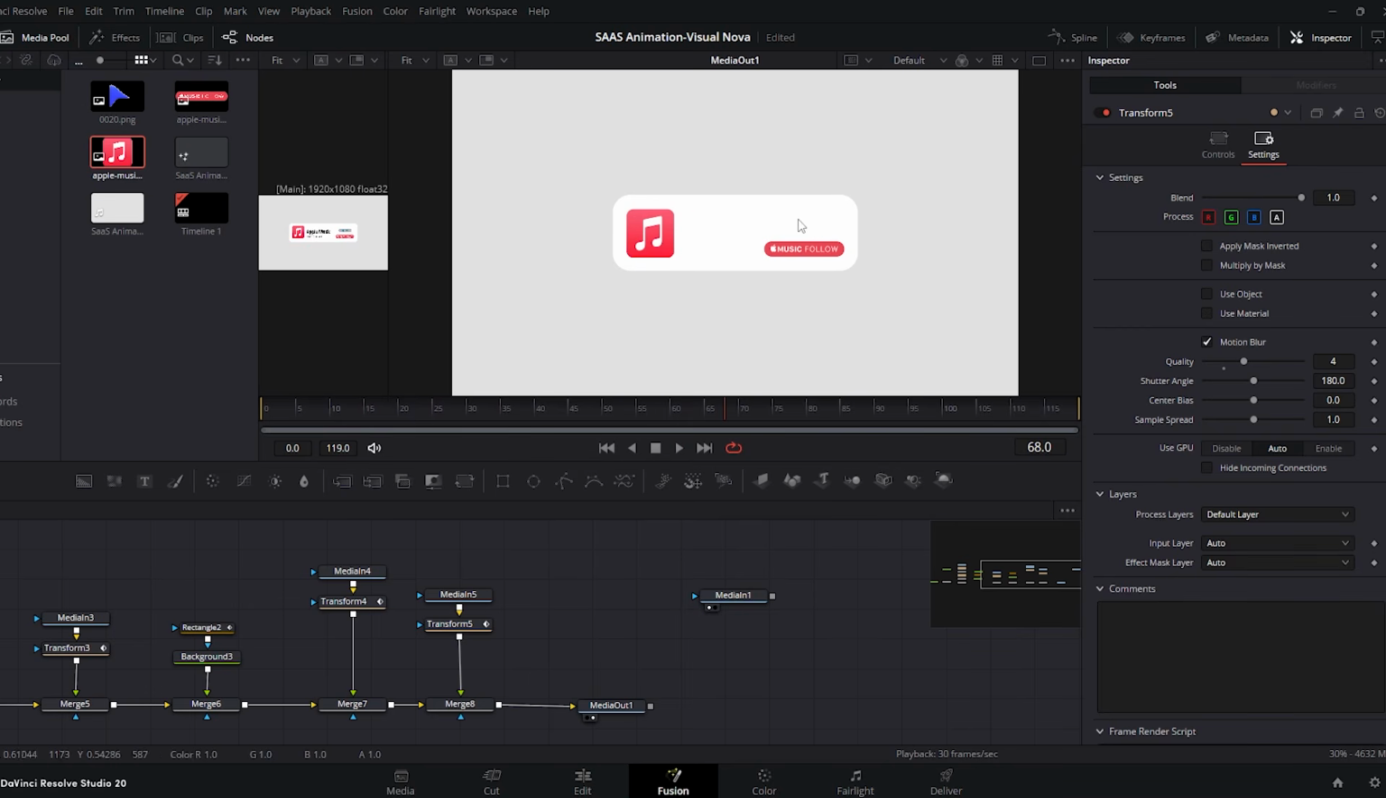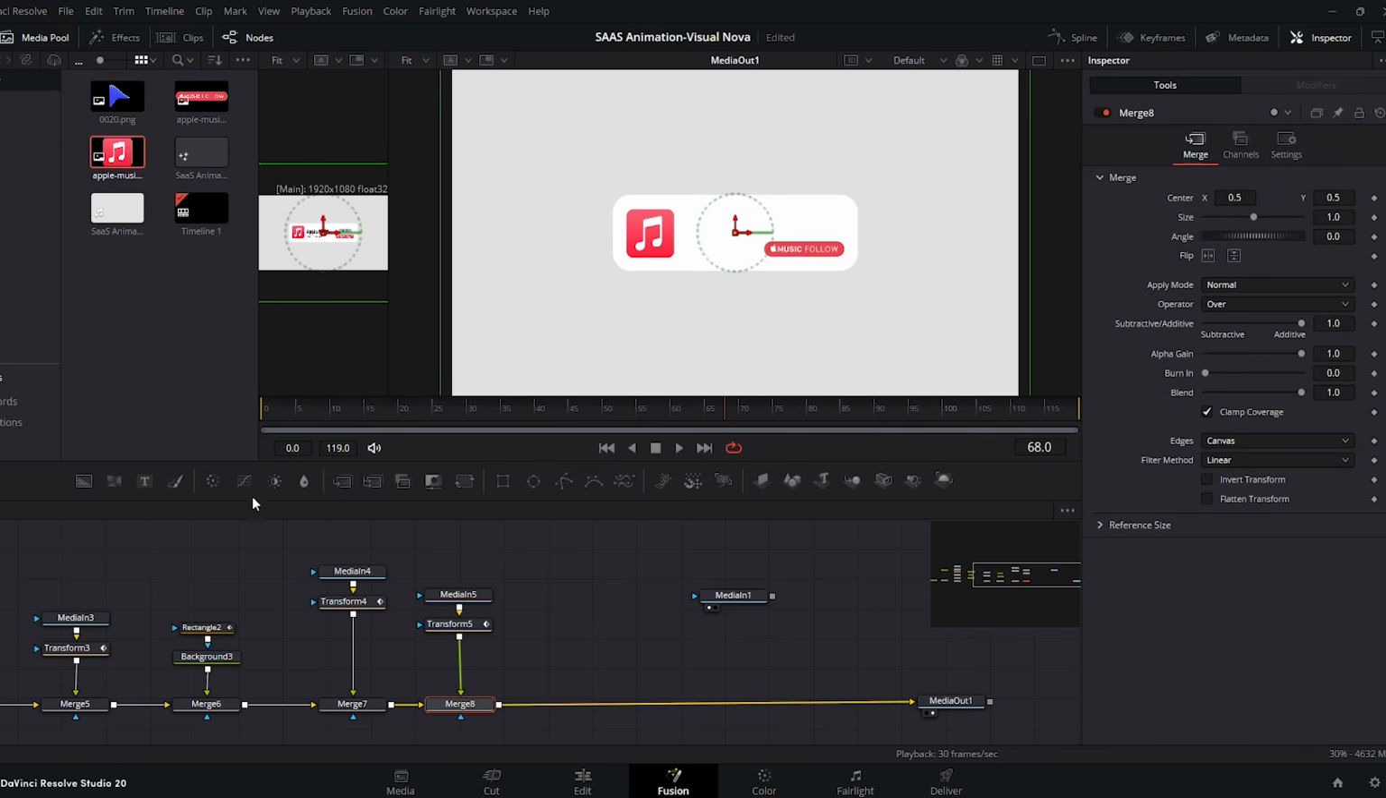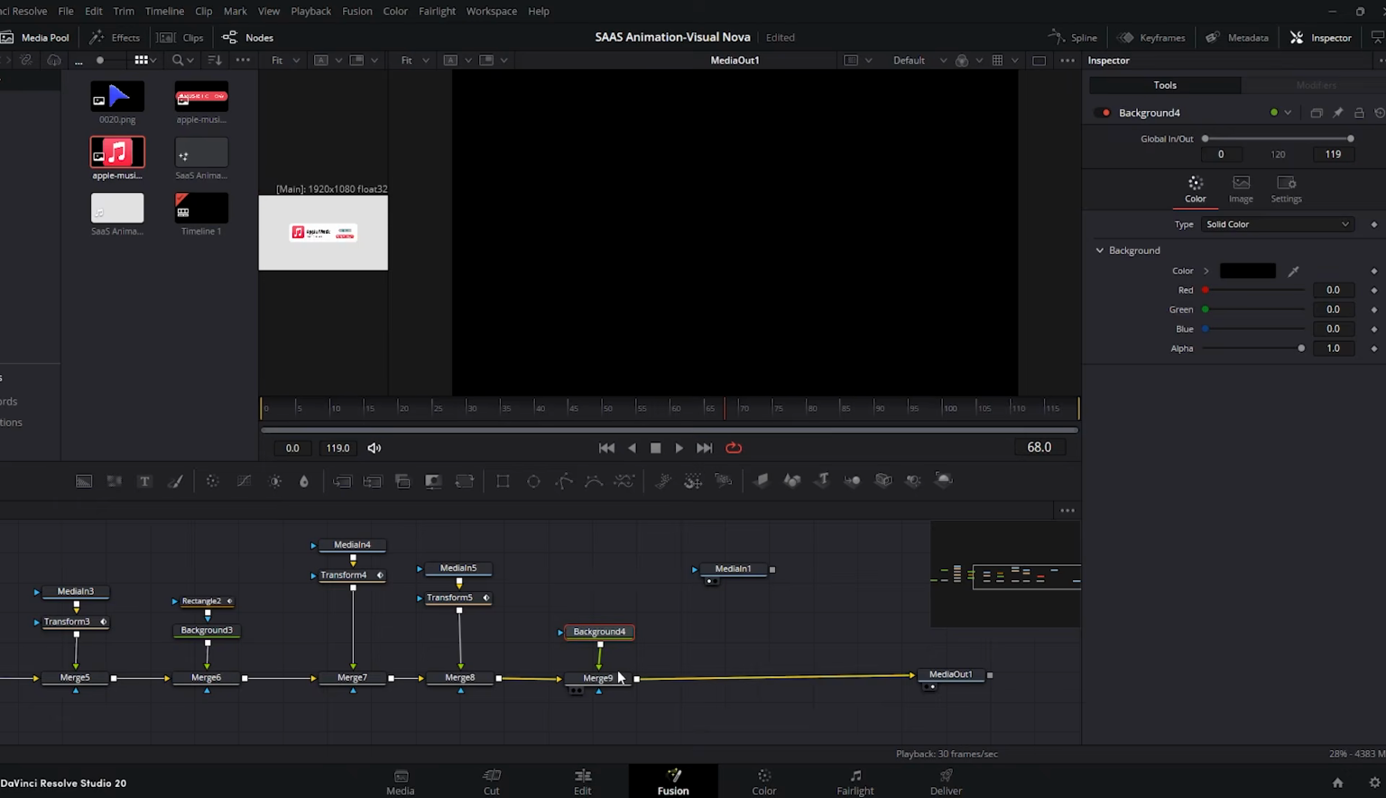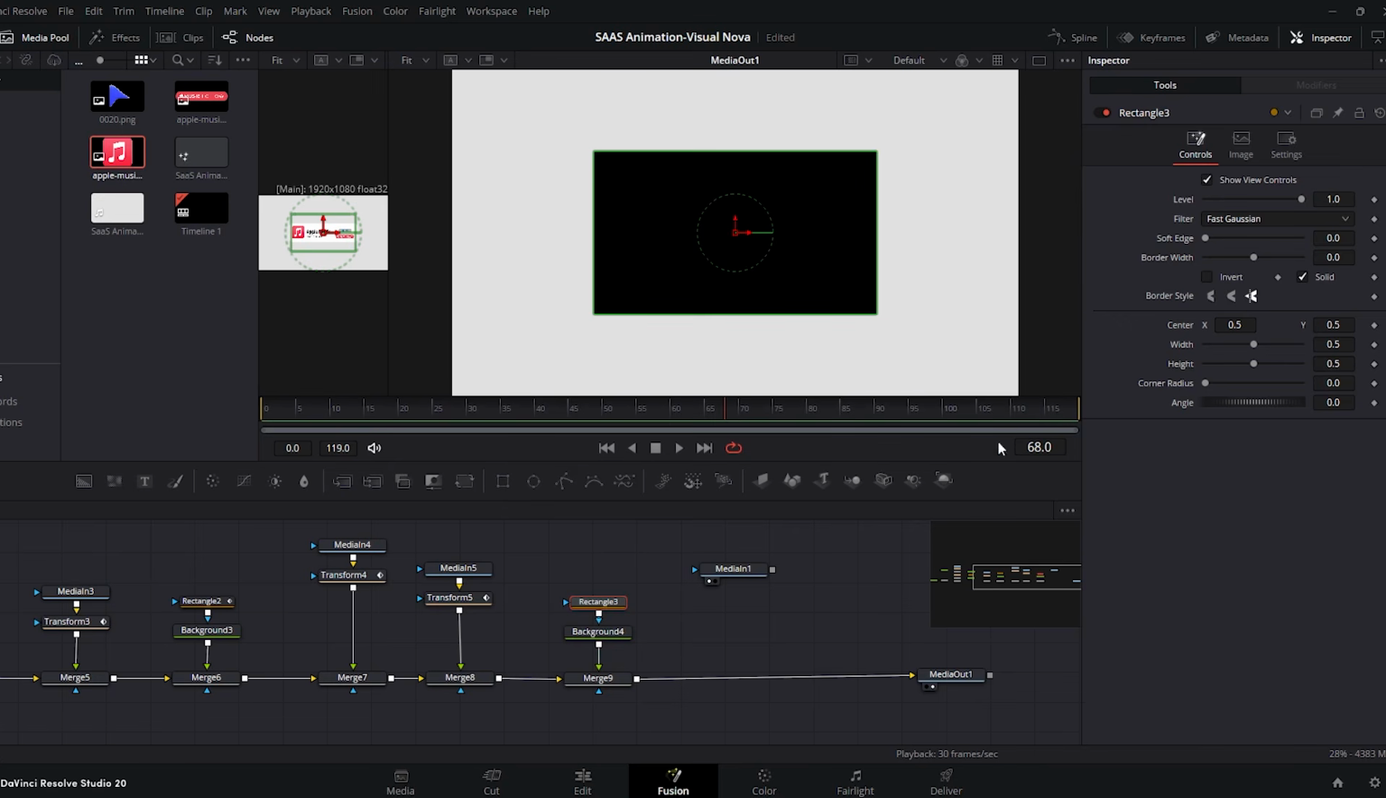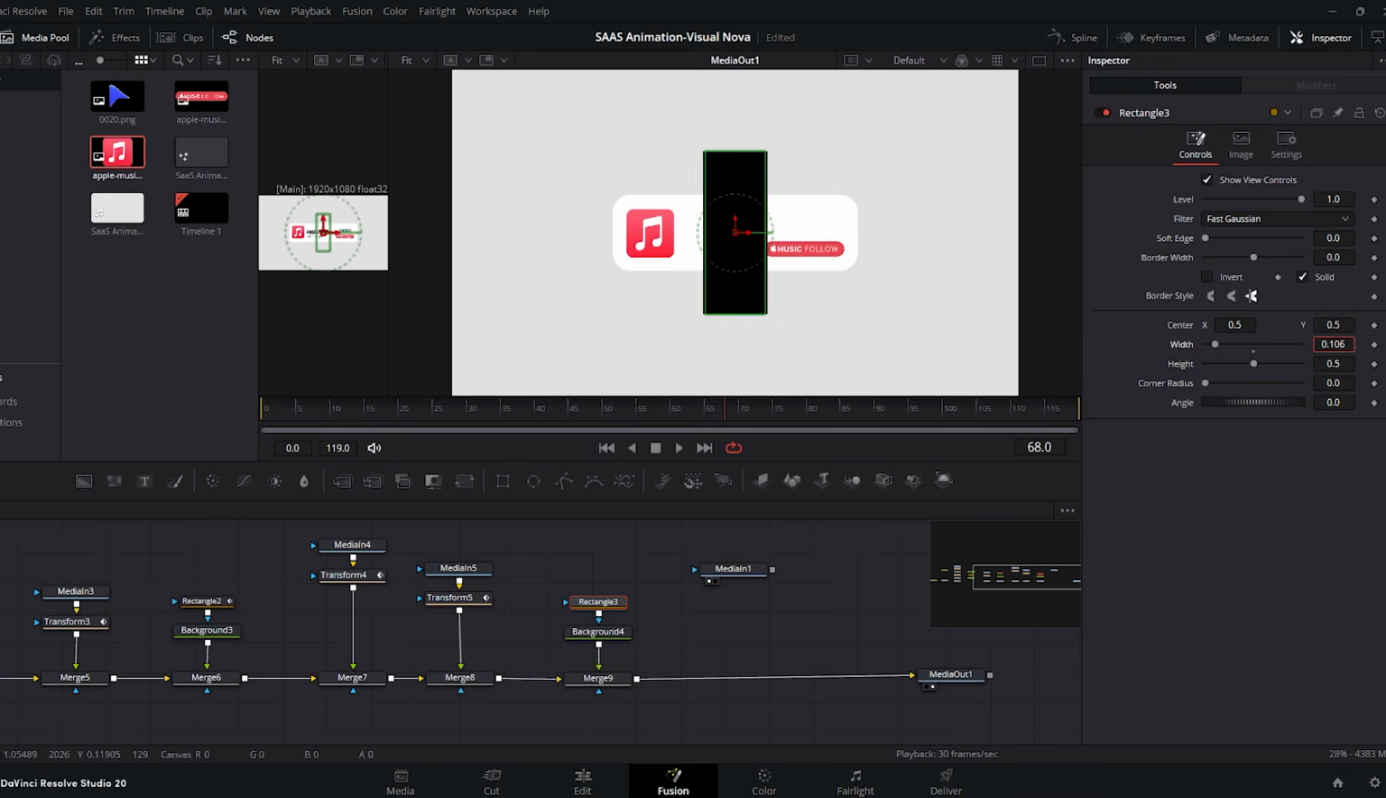The next step is creating the open button above the Apple Music Follow PNG. Start by adding a new merge node. Create a new background node and connect it to the merge node. Then connect a rectangle node to the background node. Reduce the width and height until the rectangle matches the button size. Position it directly above the Apple Music Follow PNG.